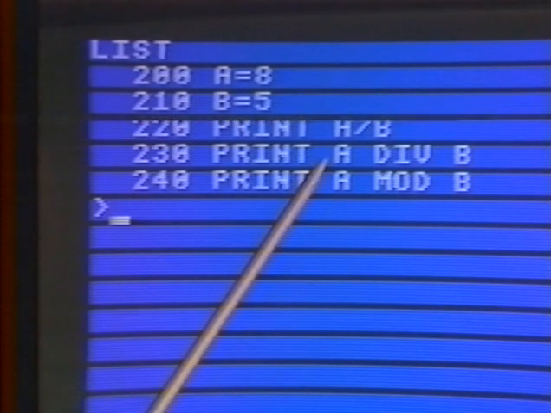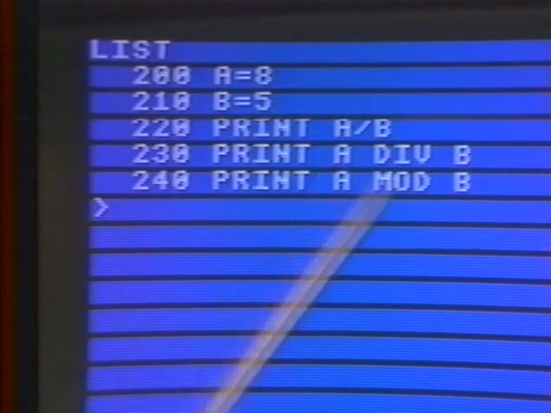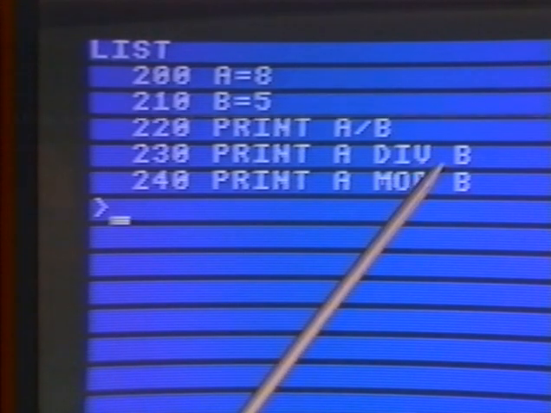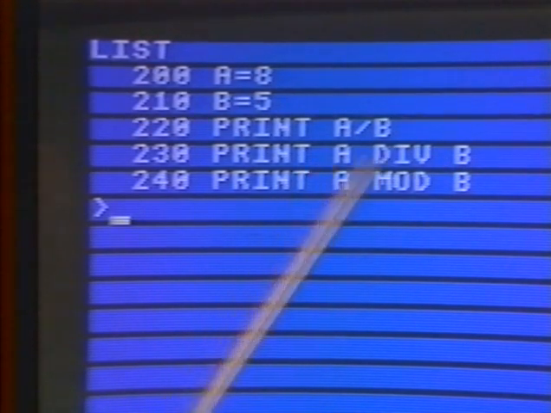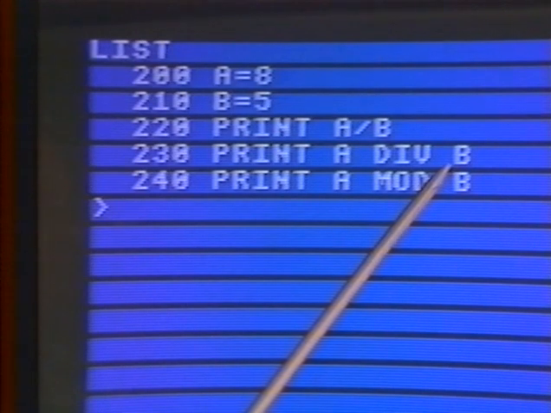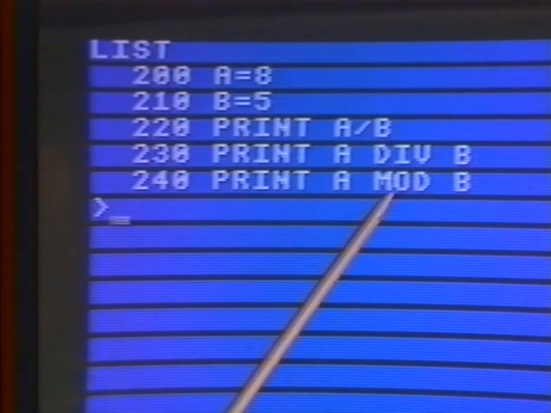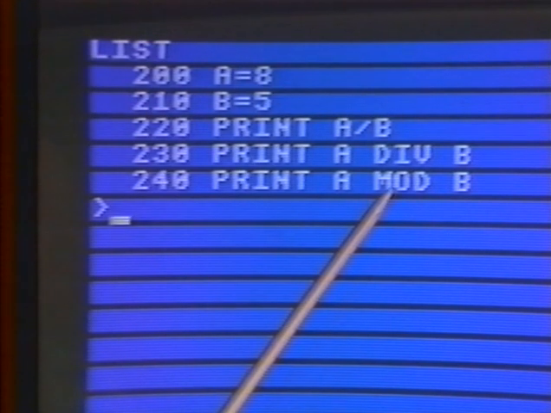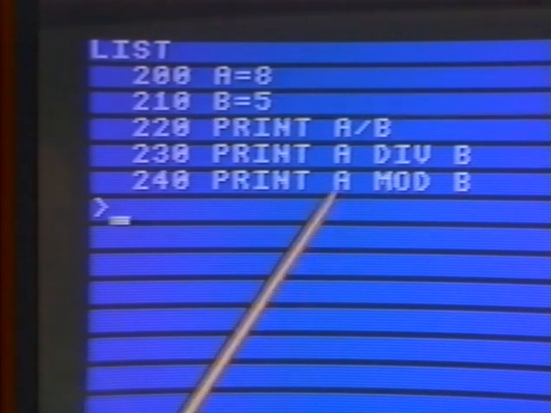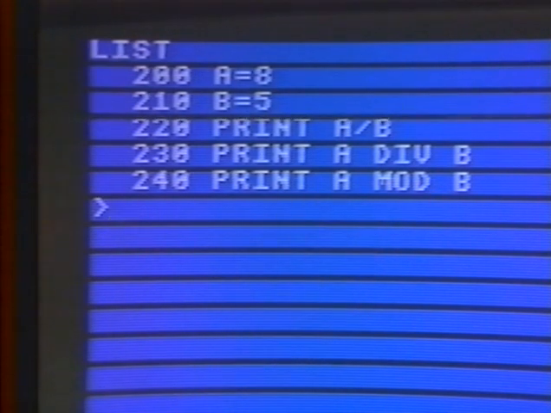Div is integer division. It takes the integer value of a, the integer value of b, divides a by b, and gives us the result as an integer. And related to that is mod, which gives us the remainder when we divide the integer value of a by that of b. Let's run the program and see what results we get.